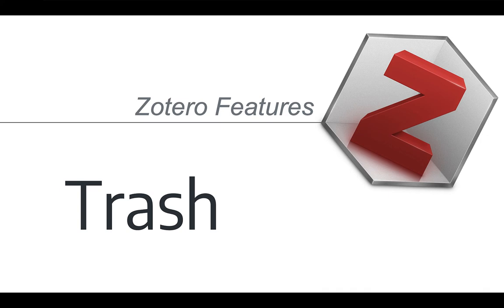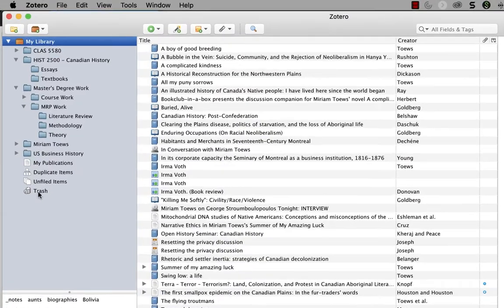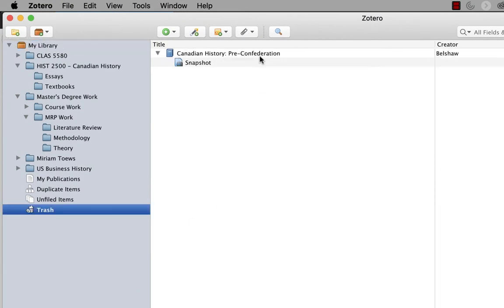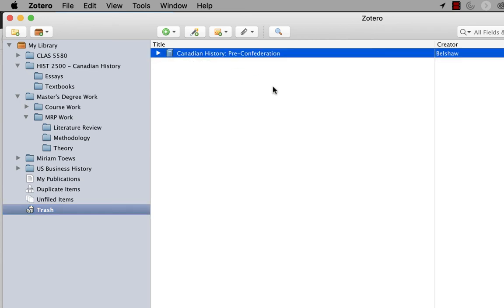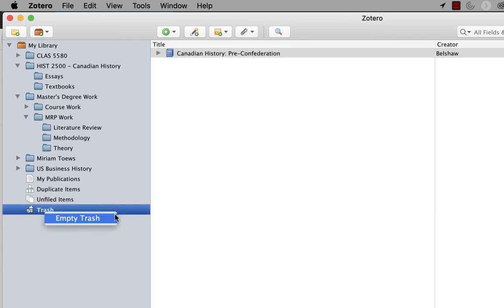So there's just a couple more things I want to point out before we move on. The first obvious thing might be the trash bin. So just like the trash can or recycle bin on a computer, Zotero has a trash bin. So if I trash something by accident, I can get it back for 30 days. I can also empty the trash forever by right-clicking on it and choosing Empty Trash.